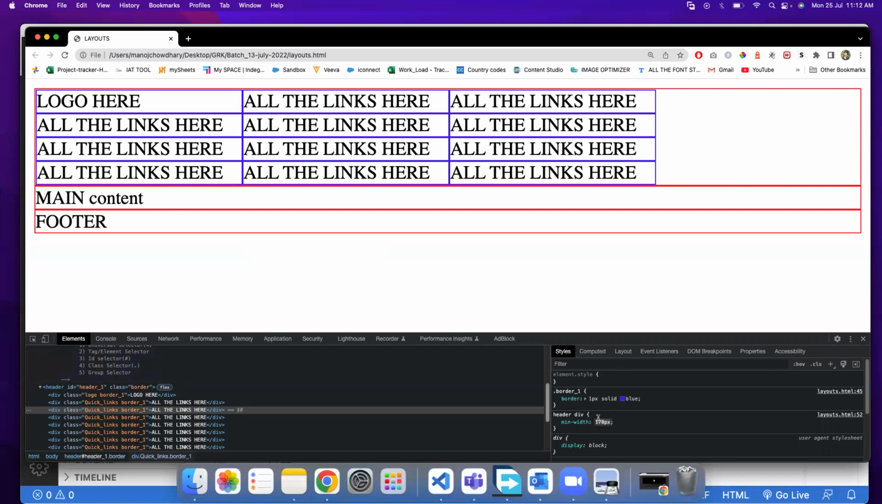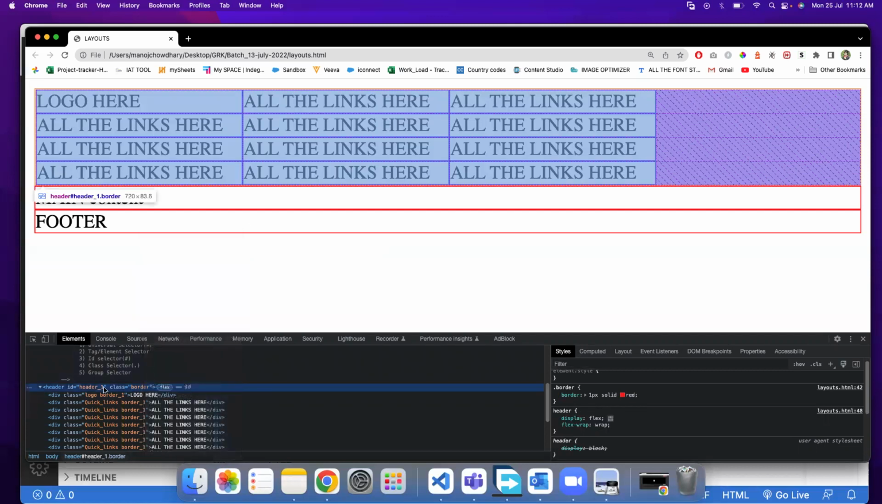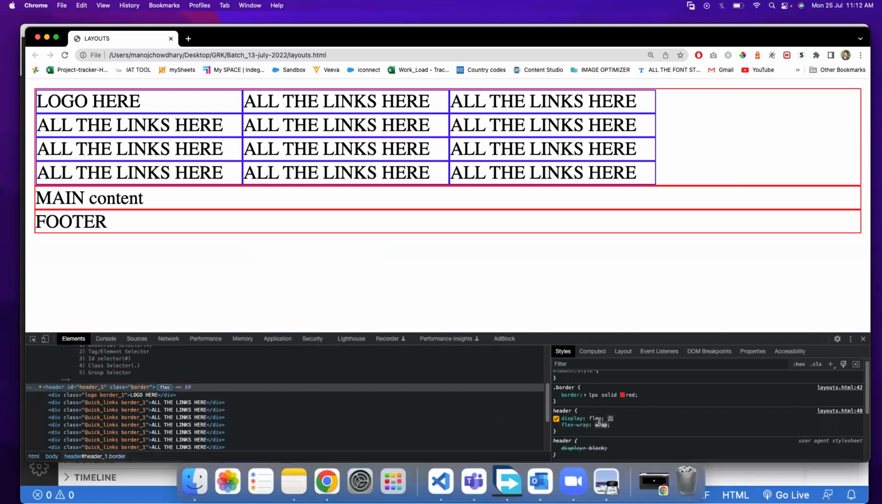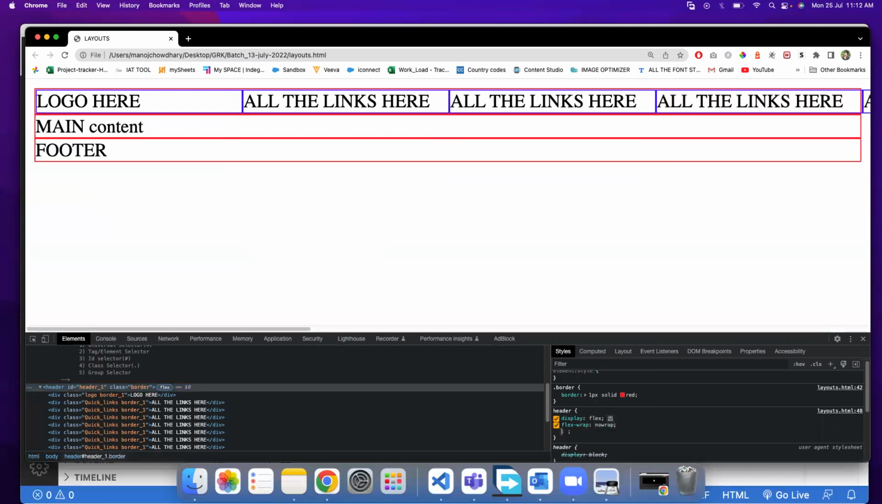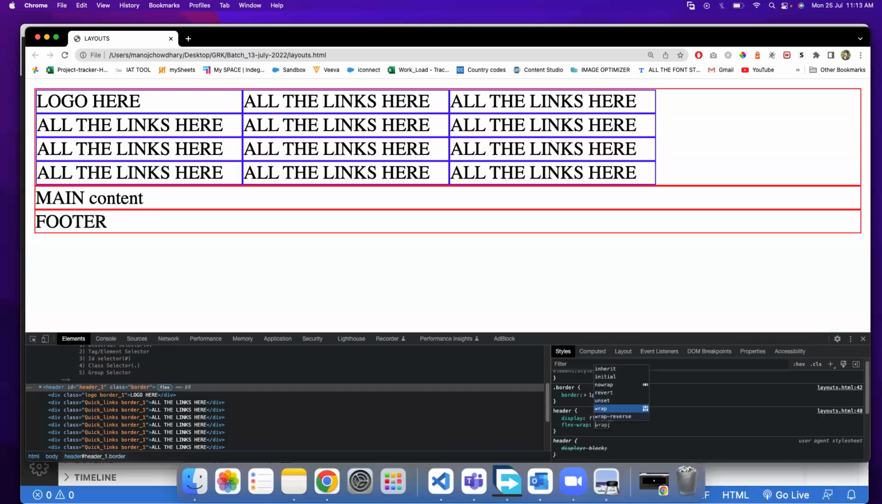For flex wrap, I have other properties. No wrap means by default there will be no wrap, and everything stays in a single line. Apart from no wrap, wrap reverse is also there. That means it will wrap, but in the reverse way. Now the logo is at the start and all the links are at the end, right? If I use wrap reverse, all the links are at the start and the logo will be at the bottom. That means it will wrap in the opposite direction. Got it? So that's how the flex wrap property will work.